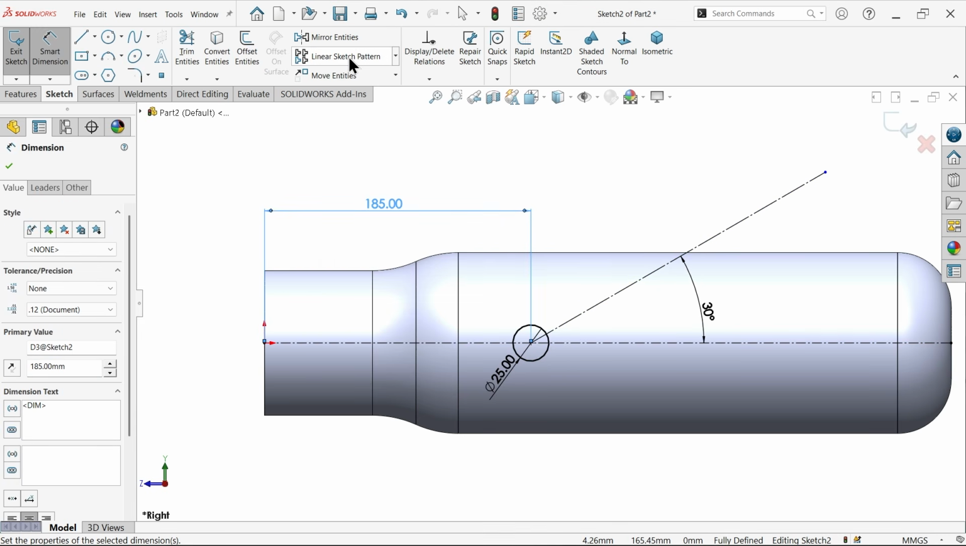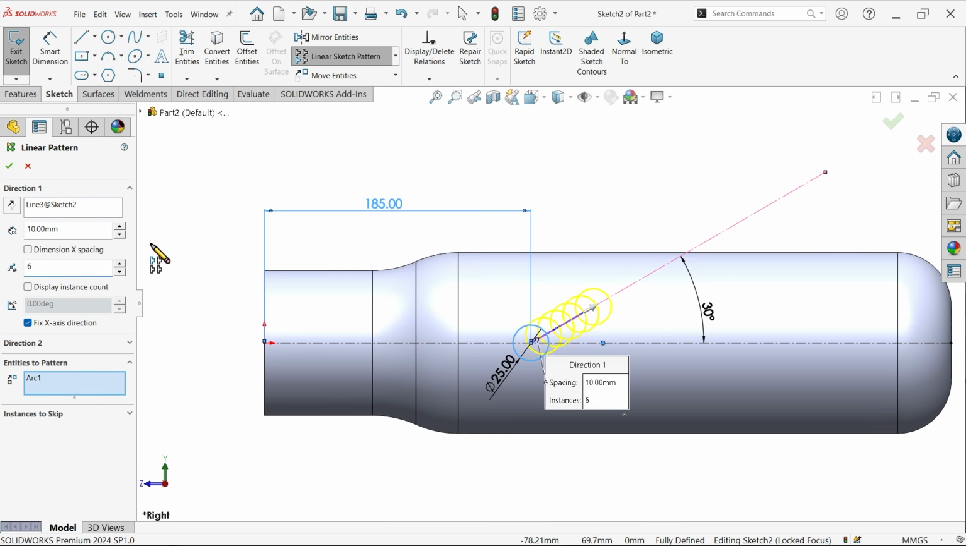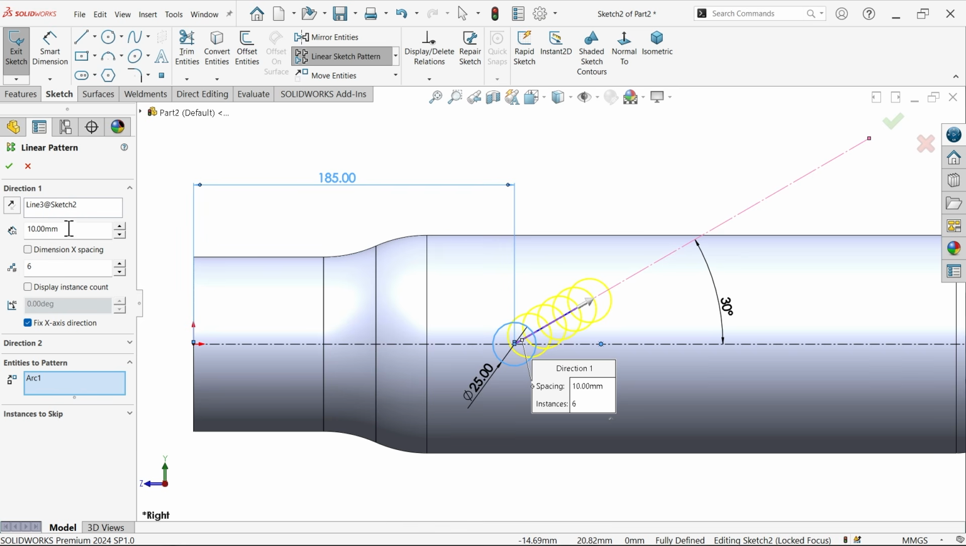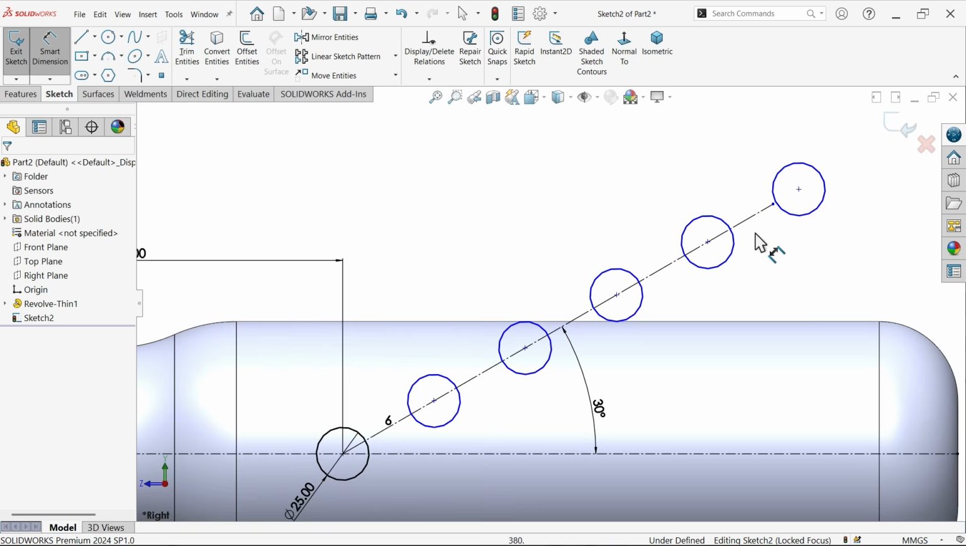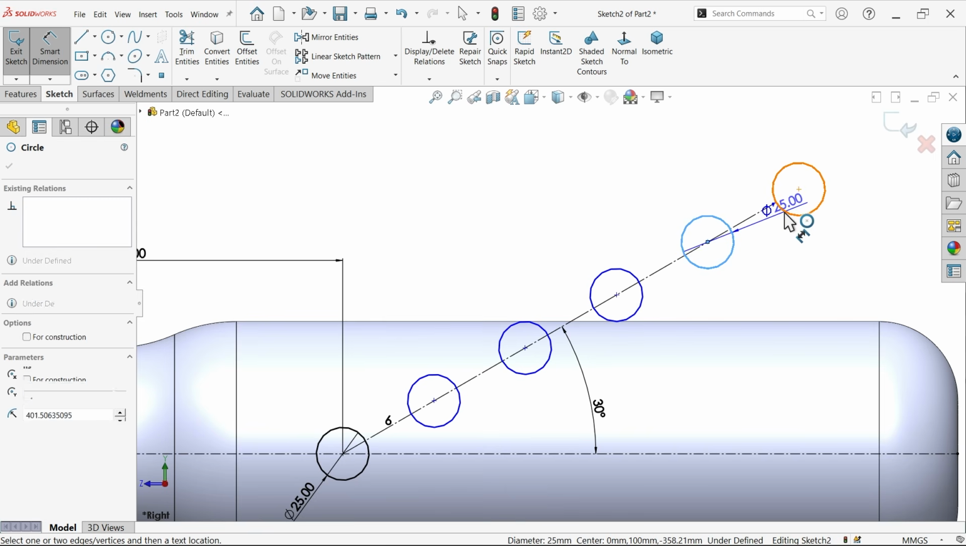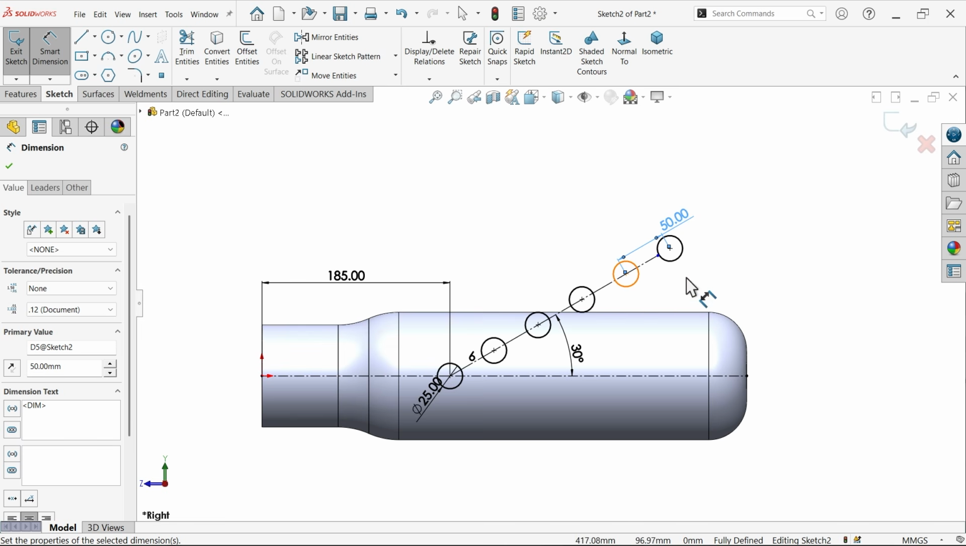Now go to linear pattern, sketch. Now here select clear and select this axis. Now here select pattern entity, select this circle or arc. Now here number of patterns 6. Okay, but here you have to apply this gap 50 millimeter. Now you will see the preview. Say okay. Smart dimension, just simply apply dimension to these two. Okay, now look, it seems a fully defined sketch.